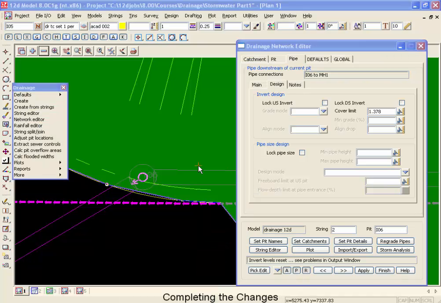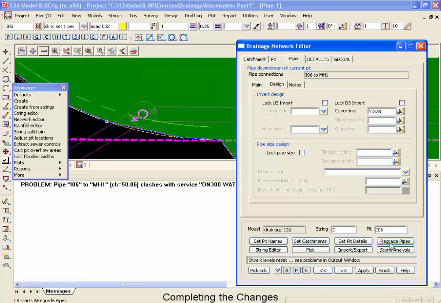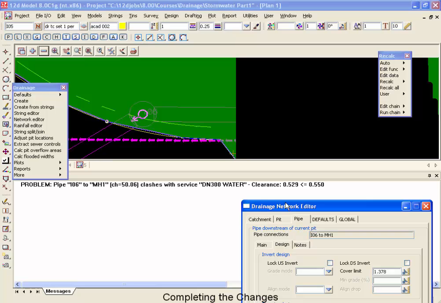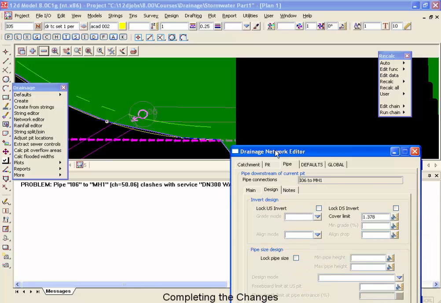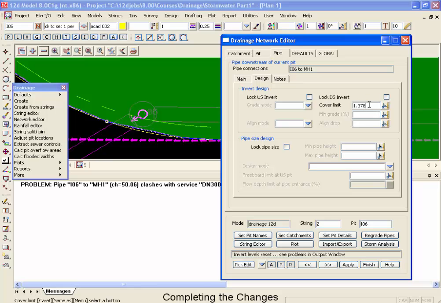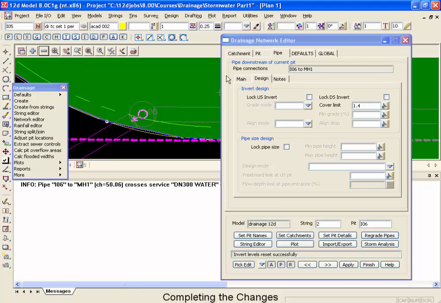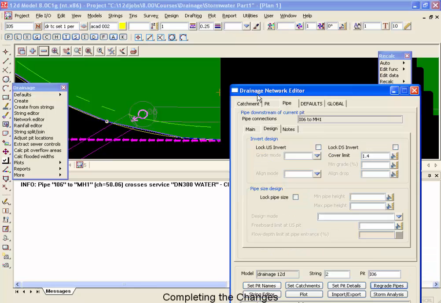Now that we've altered the horizontal and vertical alignment of our drainage system to make sure that we had an inlet at the sag location, we might have noticed that some messages were occurring in the background window, the output window, whenever we were doing a regrade or a set pit details. So let's try that regrade pipes again. It says that our service clash has come back, and it says we're short 21 or 22 mils at this location. So let's go back and add 0.022, 22 millimeters, on our pipe design tab and then say regrade our pipes. Now you'll notice that it's changed to an info warning and we've got an extra mil of clearance.